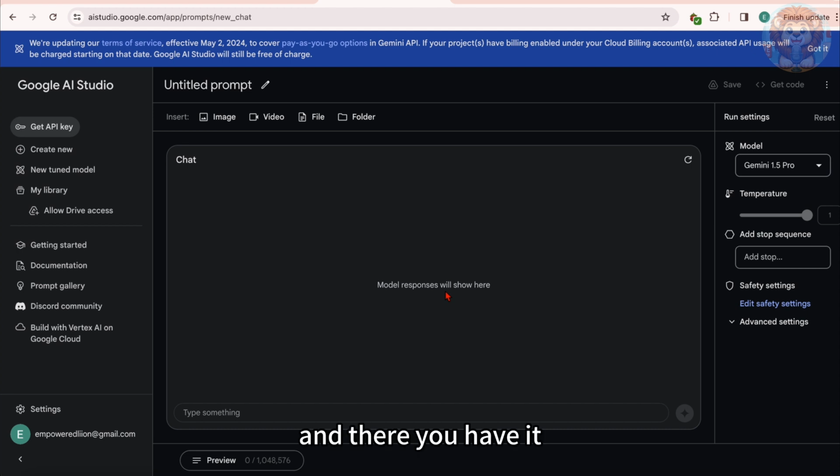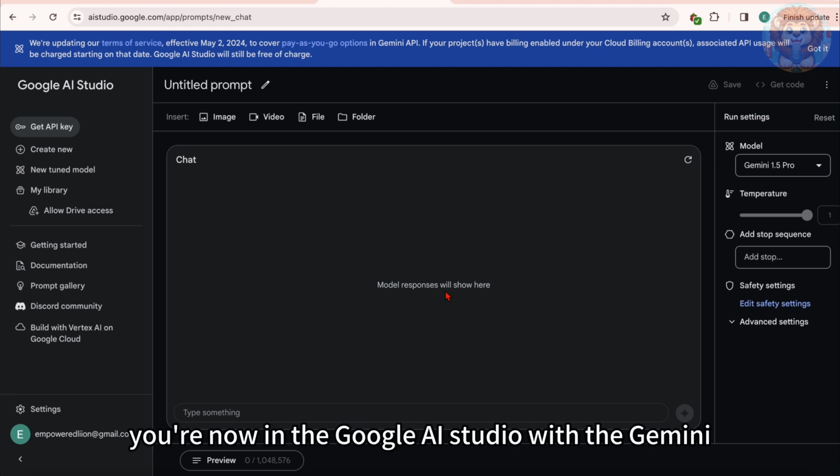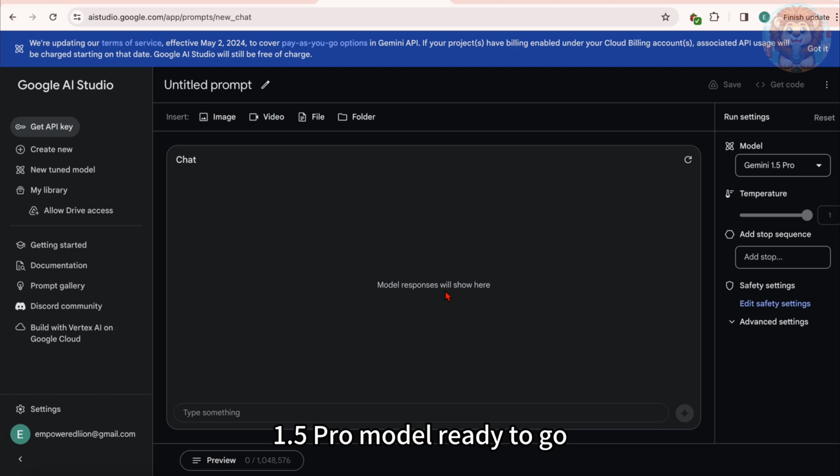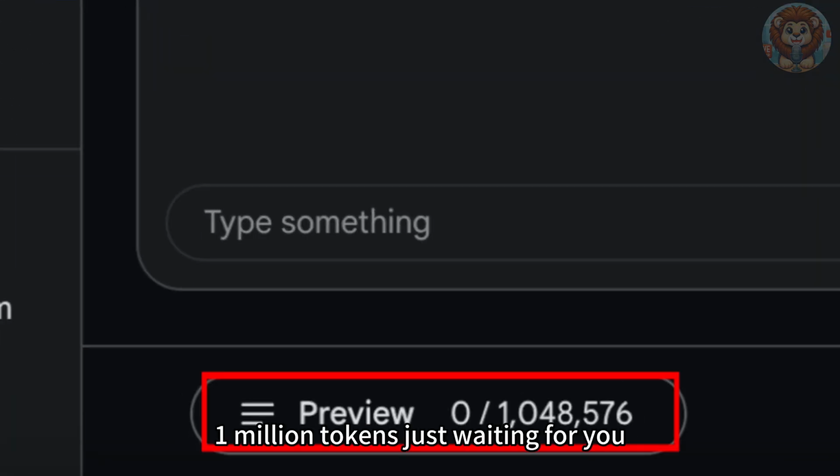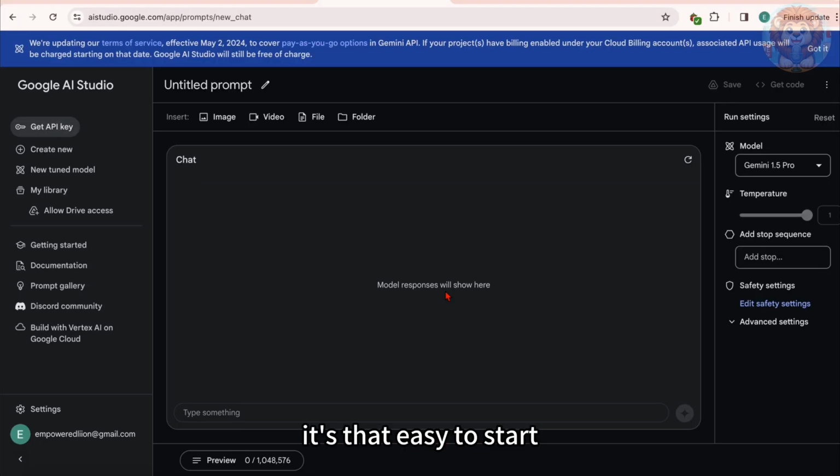And there you have it. You're now in the Google AI Studio with the Gemini 1.5 Pro model ready to go. See that? 1 million tokens just waiting for you. It's that easy to start using this free version of Gemini 1.5 Pro.